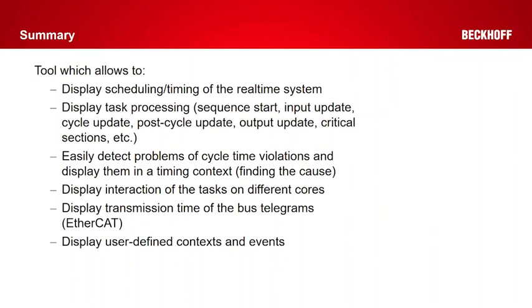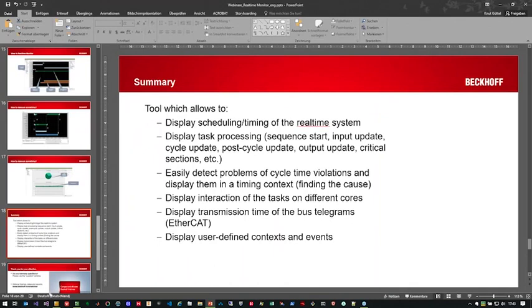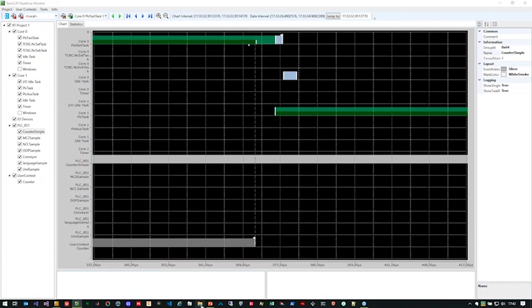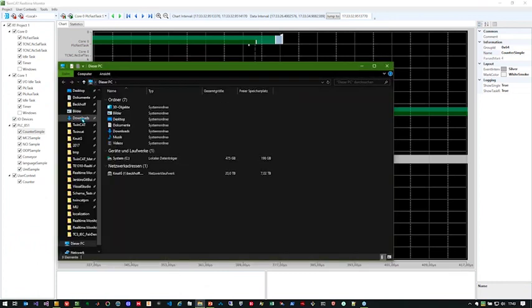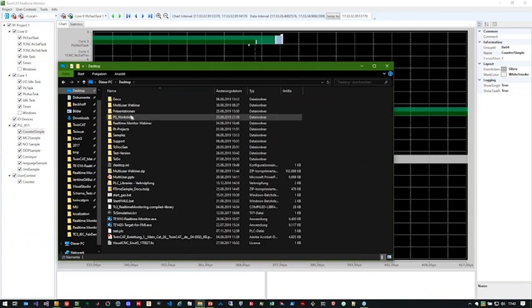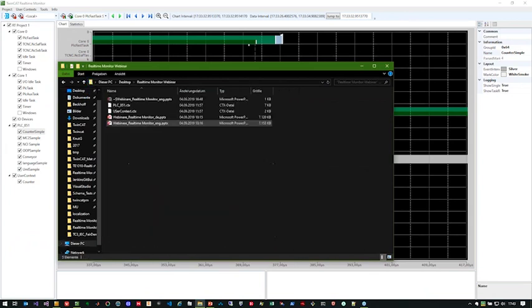The first question is whether there is a way to export the real-time monitor recording. Yes, there is. I will switch back to the real-time monitor and show you in more detail. Oh no, I have not stored it.